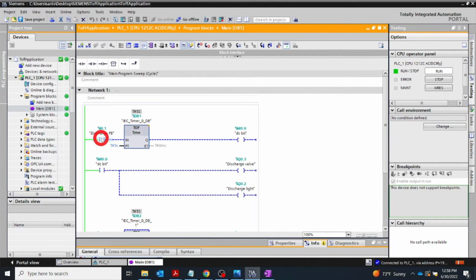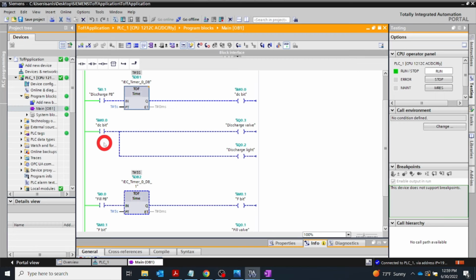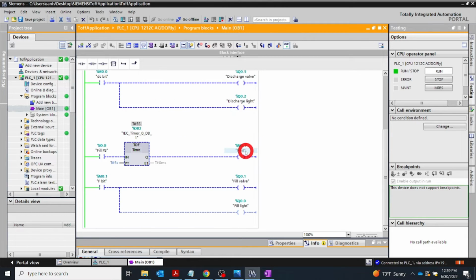See, the discharge push button is input 1. This one is the timer, 5 seconds for that. This is the internal bit M0.0. So here is the same M0.0, and you have two outputs. The discharge valve output is output 3, and the discharge light is output 2.